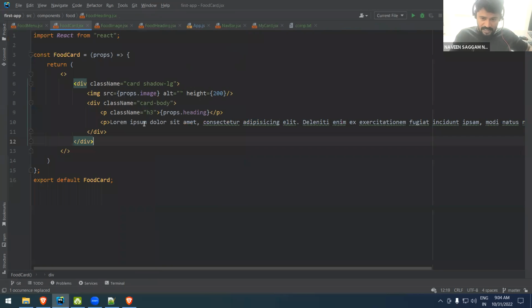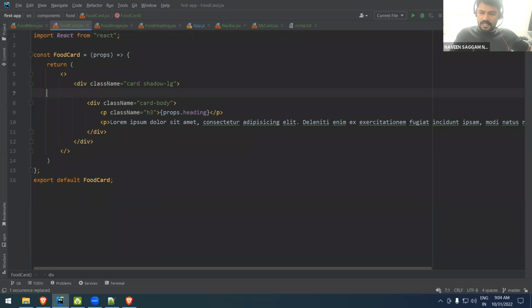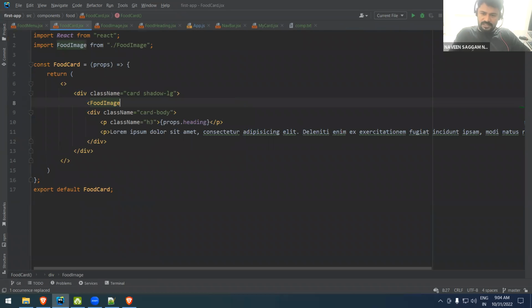So go to food card. Is the code there? You cut this and keep it in the food image. So how do you get the props? You read the props. So how can you get the props? Go to food card. I read directly here, what food image there, I have to pass: image is equal to props dot image.